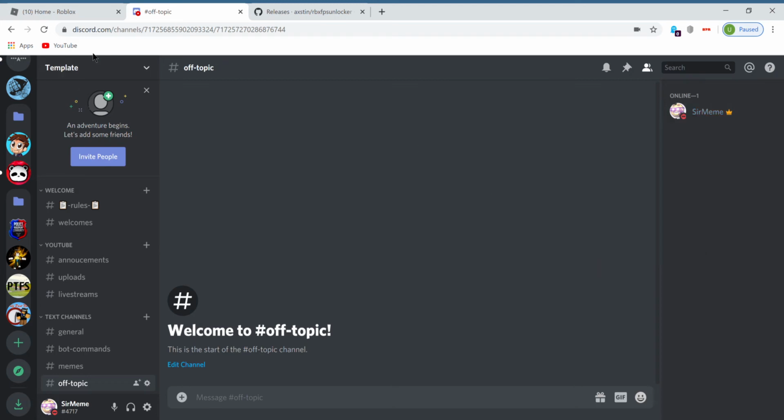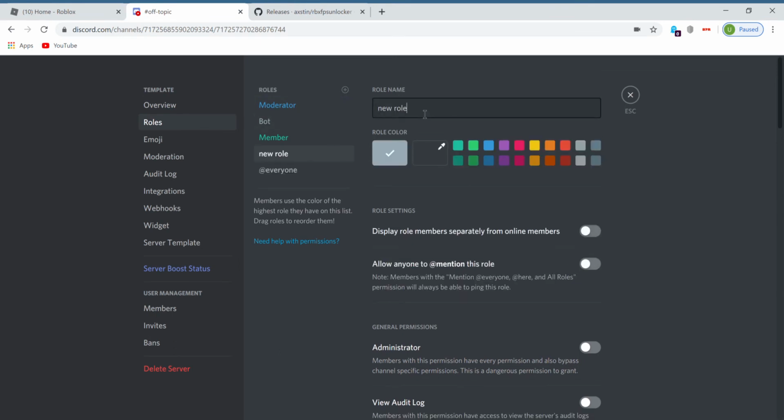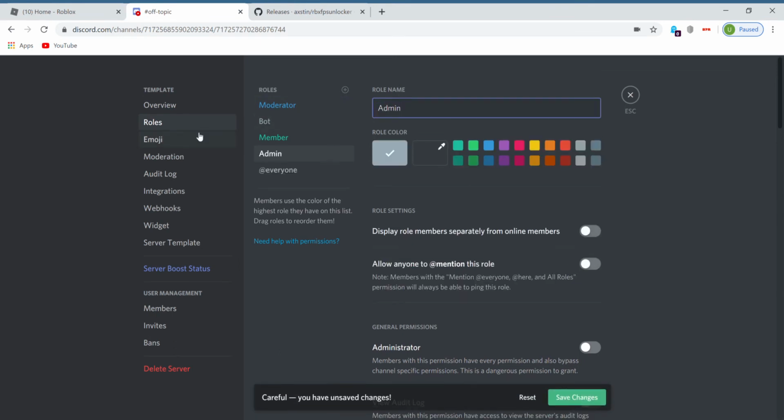But now we want to take that off. Let's go back into server settings. Alright, let's create a new role. So let's call this one Admin, and let's colour it a nice yellow. Again, move it above moderator.